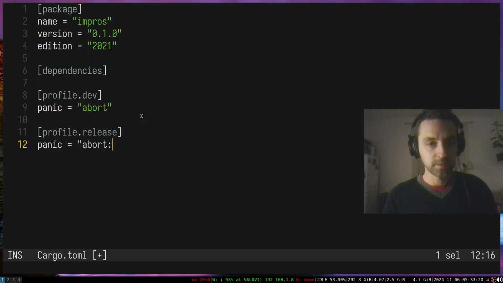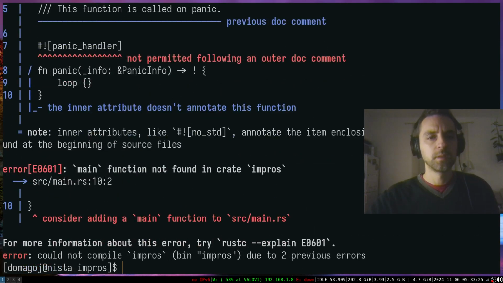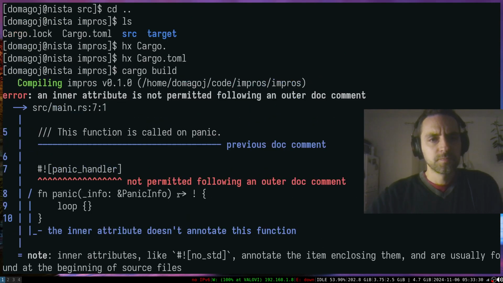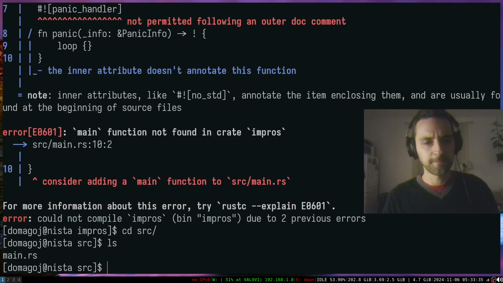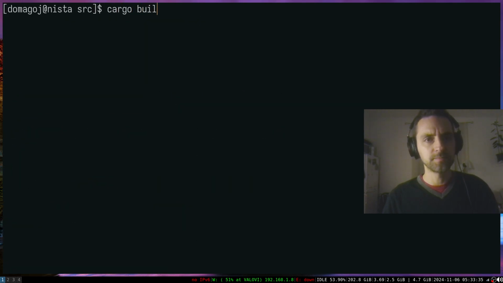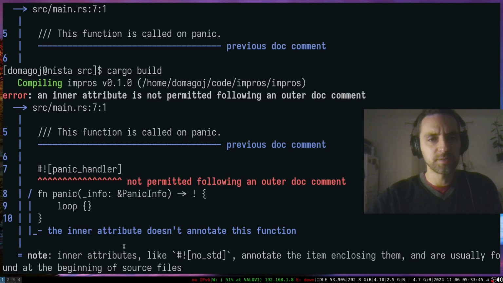All right. So let's do cargo build. Consider adding a main function. So I do have to be in the source. Right, let's try here. Consider, no, I don't have to be. Could not compile due to 2 previous errors.